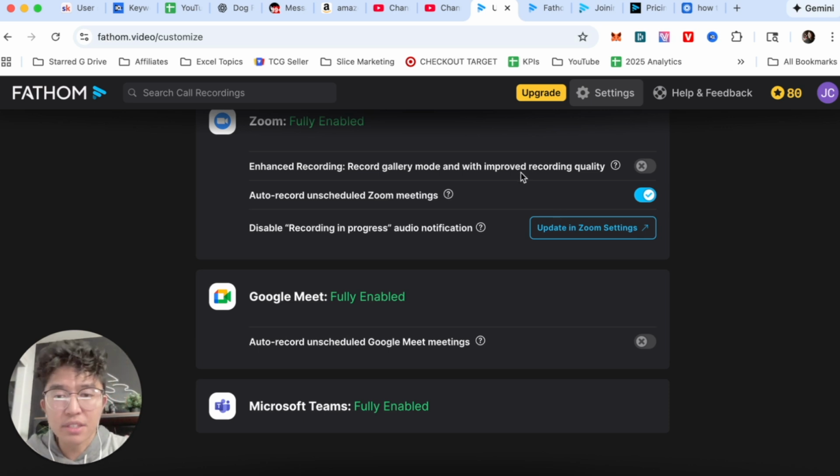But that right there, guys, is the best and easiest way that I know of to actually go ahead and stop Fathom AI from automatically recording your Google Meets.